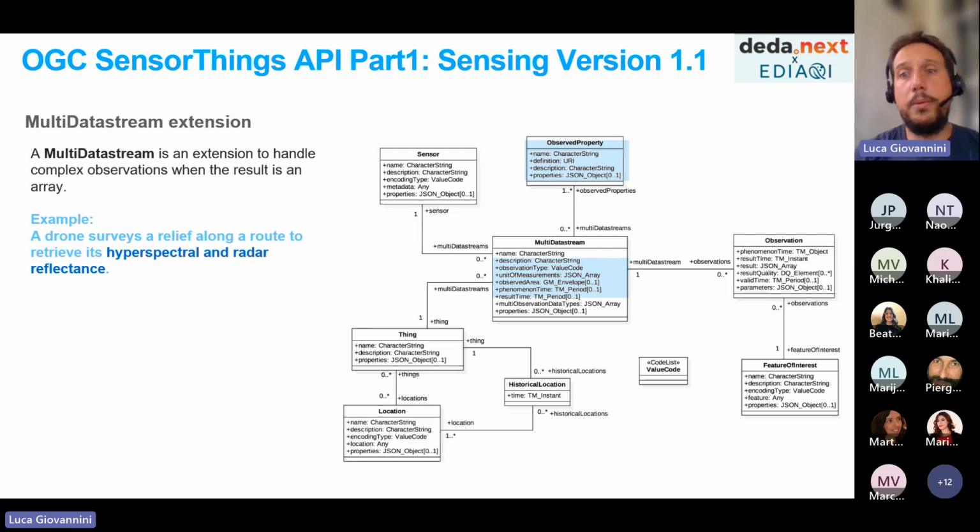Then probably you would want to save the three measurements with the same timestamp related to all of them, in a multi-data stream, so that you don't have to create three different data streams and replicate the timestamp in each of them. It's just more realistic, and also it saves space in a real implementation.